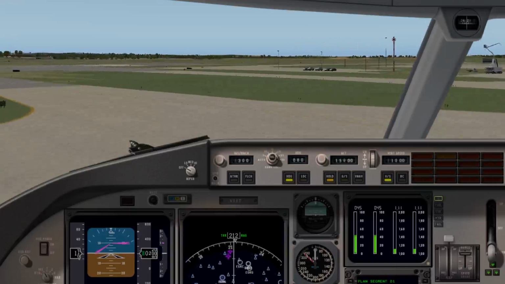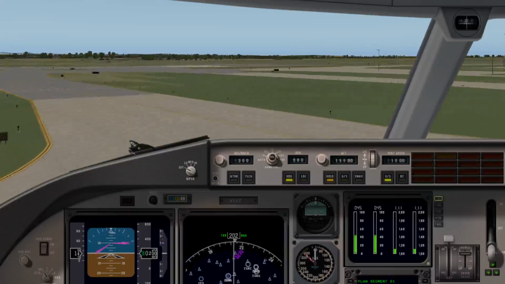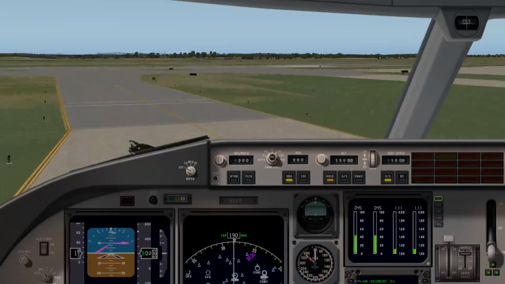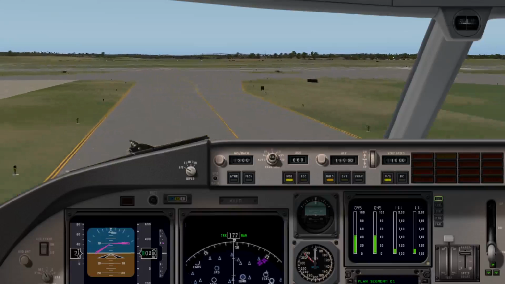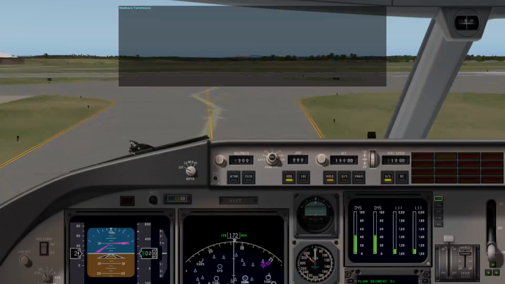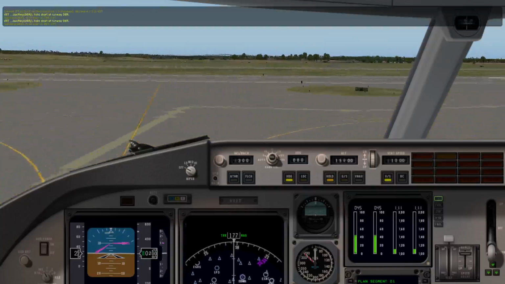And you should see that they will tell us again to hold short of 8 right. They tell you again because you're not following the yellow line. Hopefully he'll tell us again in a minute. "Victor, India, Tango. Hold short of runway 8 right." So acknowledge that again. Hold short of 8 right. Victor, India, Tango.